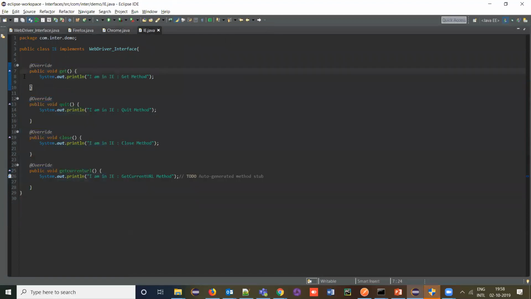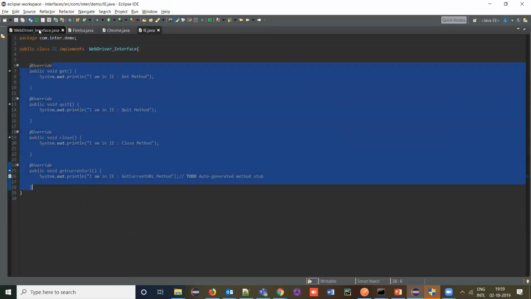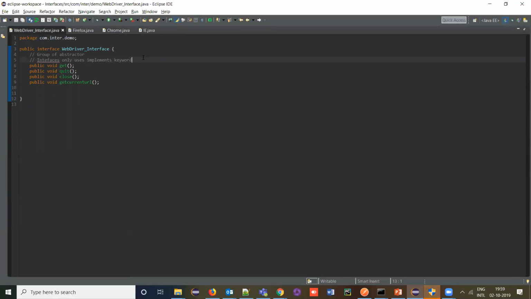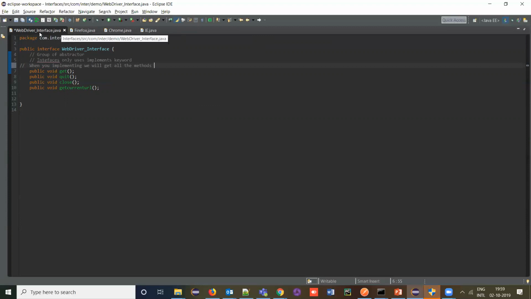Okay, at that point of time, when I try to implement it, it will bring down all my methods. So what is the thumb rule we need to add here? When you are implementing, we will get all the methods. We can't implement by saying that only a few methods I can implement. That's a thumb rule. Now I'll come back here.